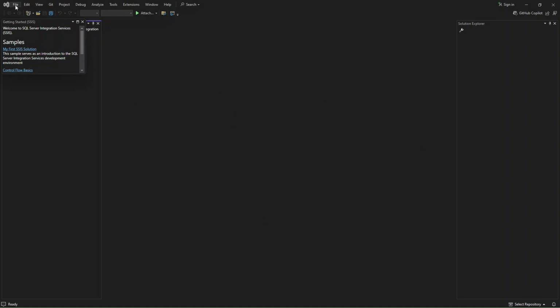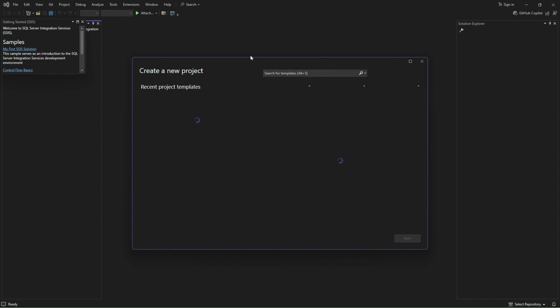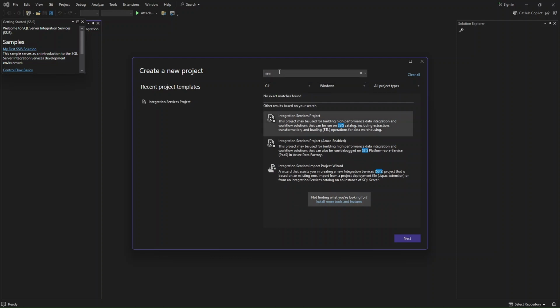Then you click on File, New, Project. It shows you this window that creates a new project. The left column of this window is very convenient because it shows you the type of projects or the templates that you recently created. If you don't have anything, then you're going to click on the search bar and you're going to write SSIS, enter, and it shows you Integration Services Project. Then we click on it and we click on next.